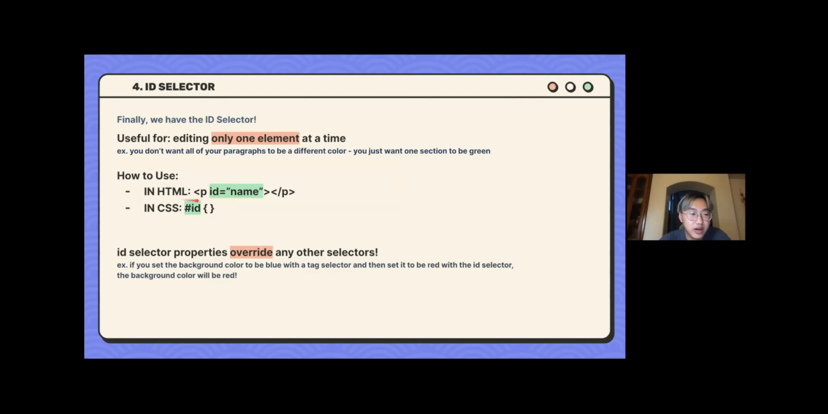So in HTML, you're going to put a paragraph tag, ID equals name. This is the ID attribute that we're interested in. And in CSS, you're going to do this hashtag, and then you're going to do the ID's name.